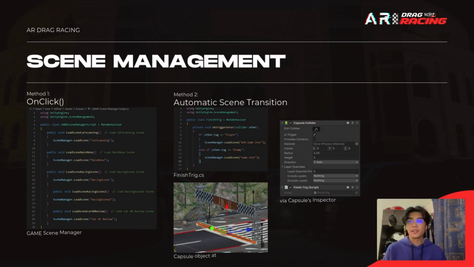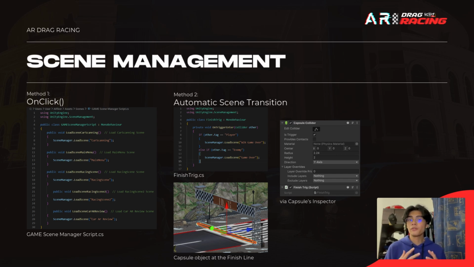Okay, for the scene management, I use two methods. The first method is a simple on-click button system where each button calls a function to load a specific scene, such as the car material scanning, main menu, racing scene, and AR car preview scenes.